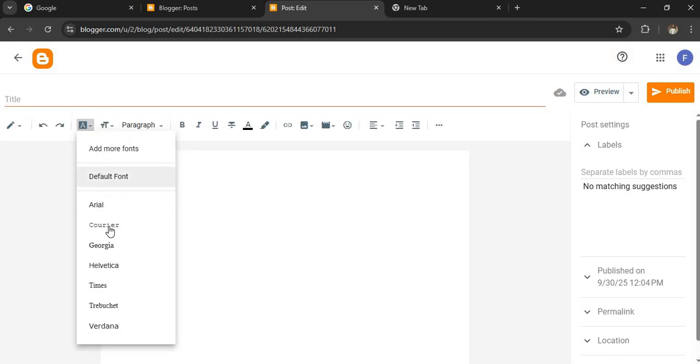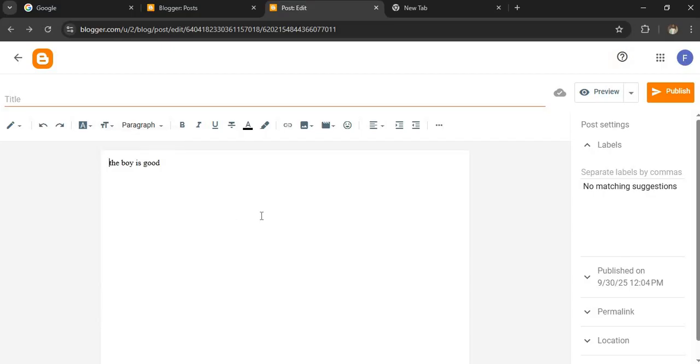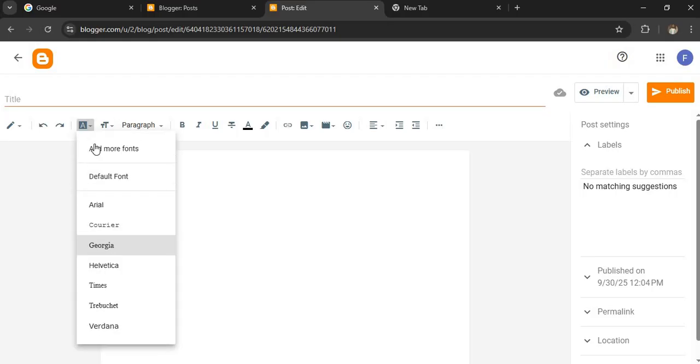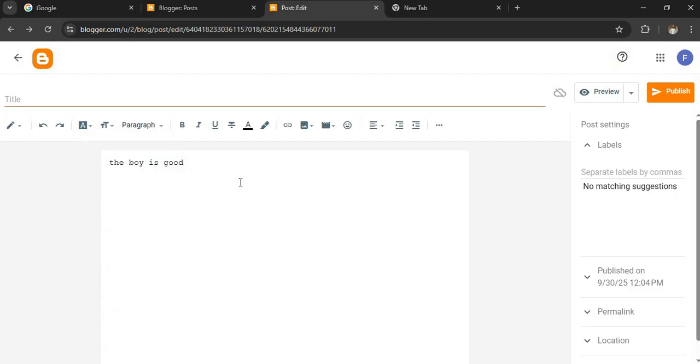If you want to change the font, right? Let's say for example, this word "good." Let's change the font to something like Courier. You can see that the font has changed, right? So we have the font size. If you want to increase this word "good" to a bigger font, let's choose largest. You can see that the word is now very, very big.